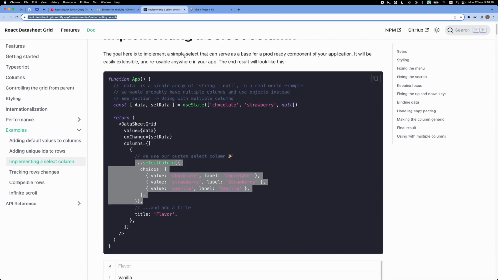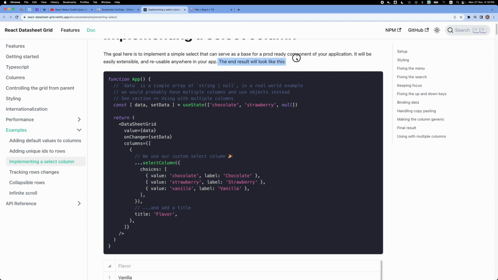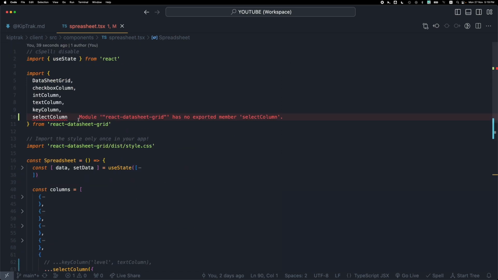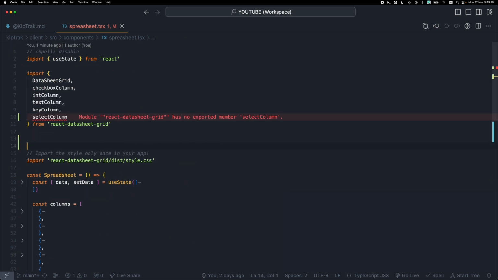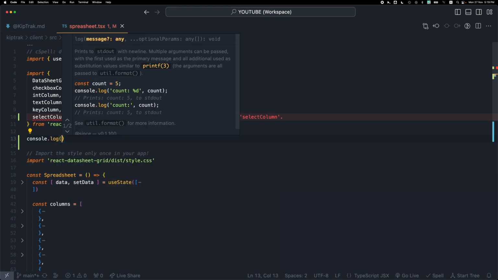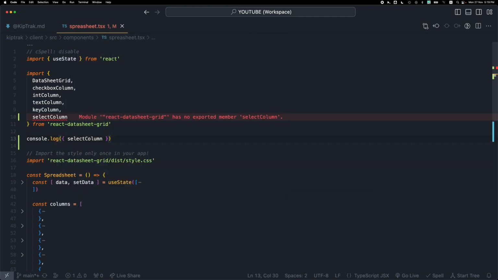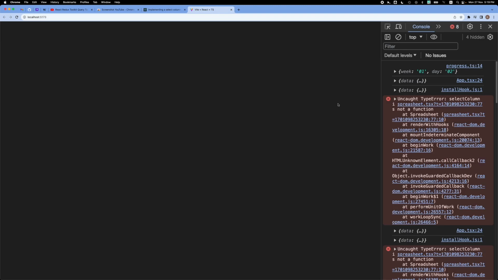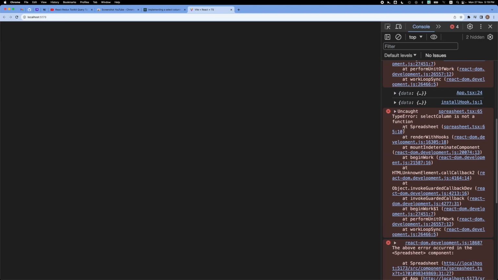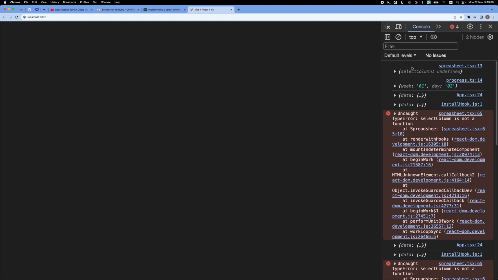So the goal here is to implement a simple select that can serve as a base for a production-ready component for your application. Then, okay, so this is the end result. So there isn't a thing like select column, I guess, or is it? Let me check what I get back. Am I importing something? So let me refresh and okay, undefined.